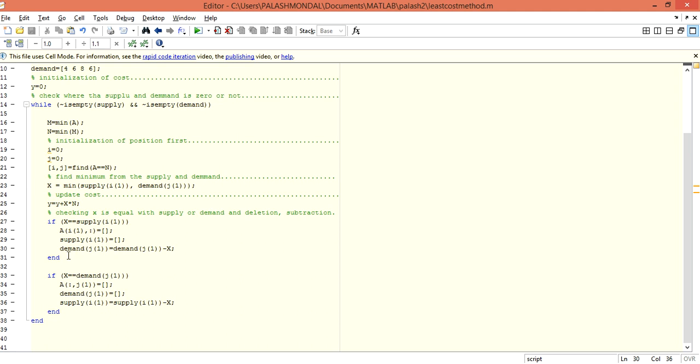We do the same procedure for the demand case. If the minimum of demand and supply is from demand, then all of the rows in column j of A should be assigned with null, and demand j of 1 should be null, and supply i of 1 is equal to supply i of 1 minus x. It is the supply updation rule. Okay, and it is the end statement of the if, and it is the while loop, and it is the end statements.